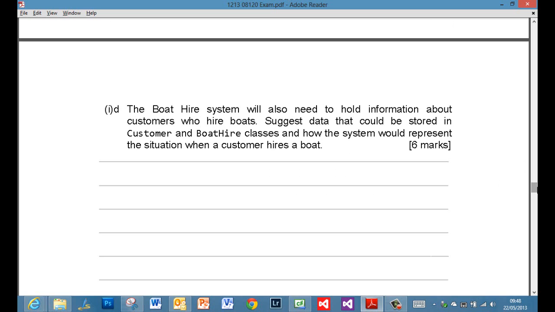The boat hire system always is. This is the one that I think caused the most mental whirring of gears during the exam, because there are no right answers here. There's just lots of different ways you could do it. We've got a customer and a boat hire class, and what I want you to think about is what kind of stuff you put in those classes and how we'd represent the fact that a boat had been hired. It was 6 marks, so it wasn't vastly important to get completely correct.